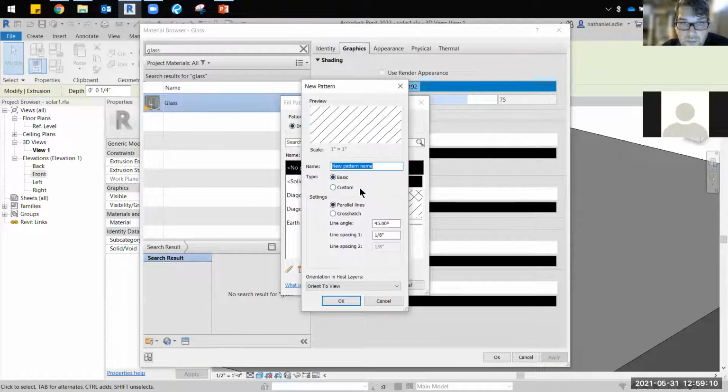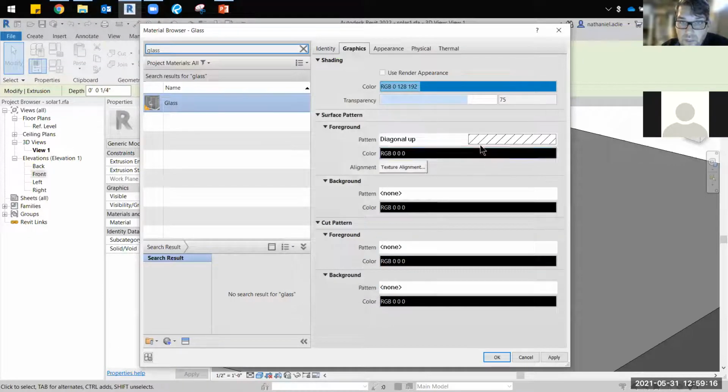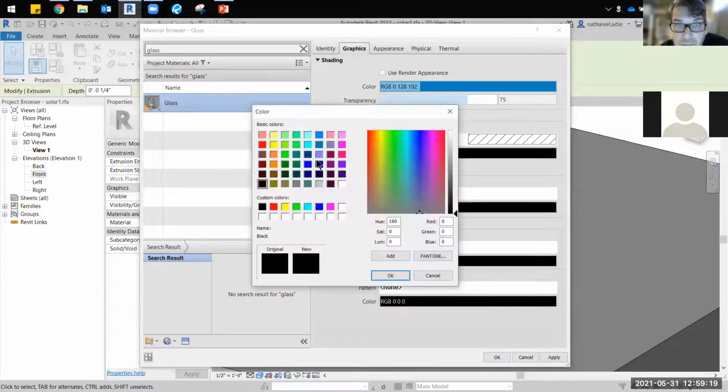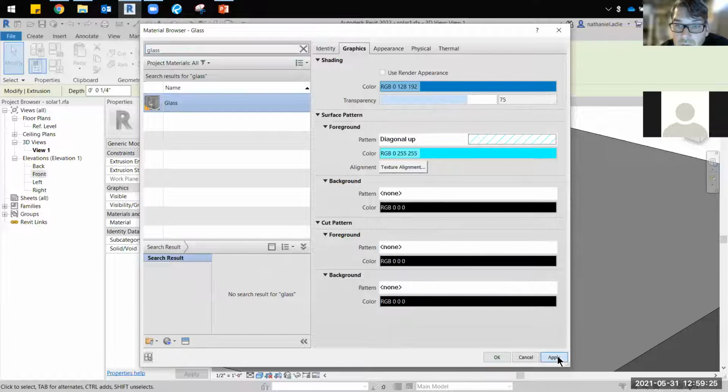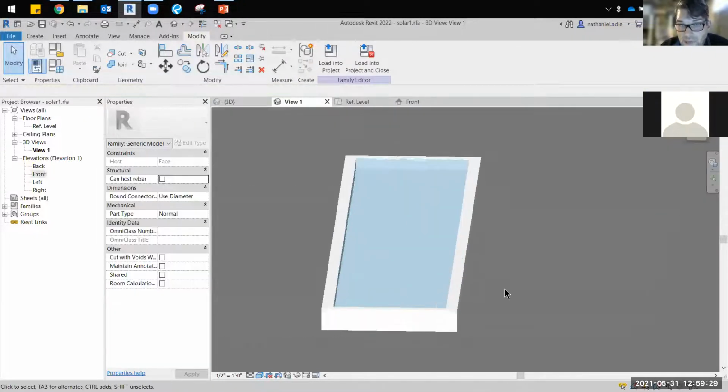So this is going to be a little more advanced. You know what? It's going to have to be this crosshatch one. And I'm going to make that pattern a very light blue, cayenne. Okay. I'm going to go apply. I'm going to go okay. So now I've got a pattern glass.